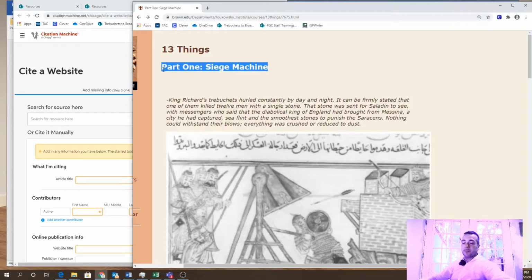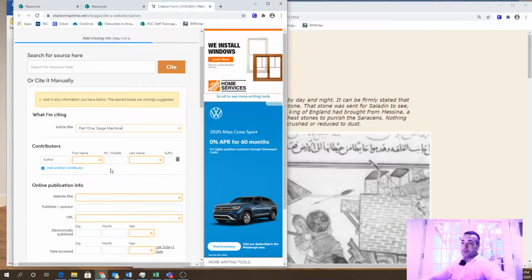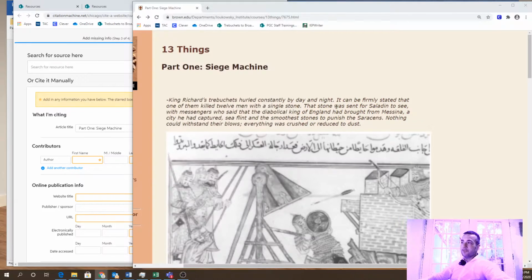Now, we can make arguments about what the article is and what the argument isn't, but I'm just going to take that, copy it, and paste it there. Good enough for me. Now, contributors. We actually don't have any contributors.